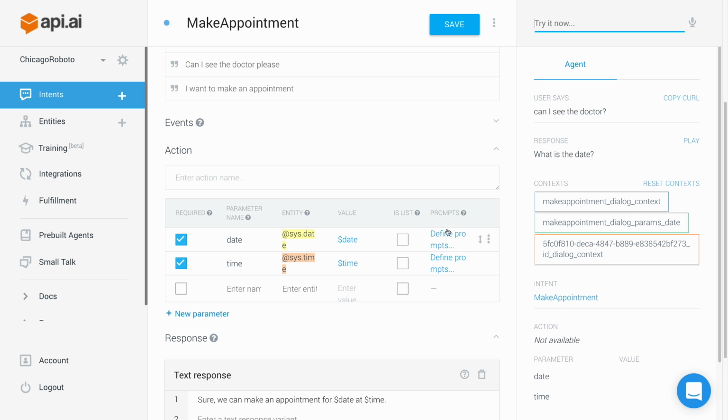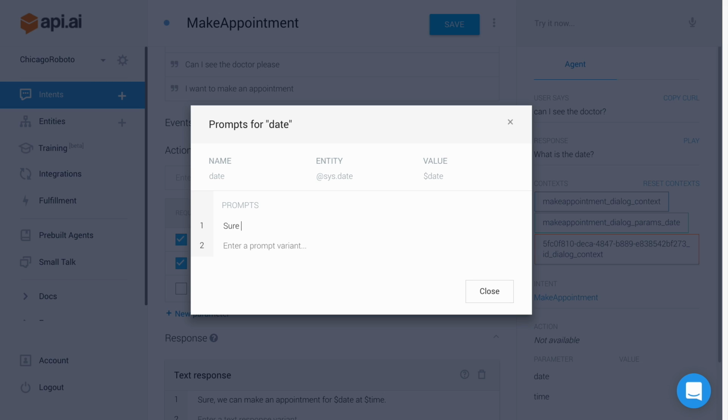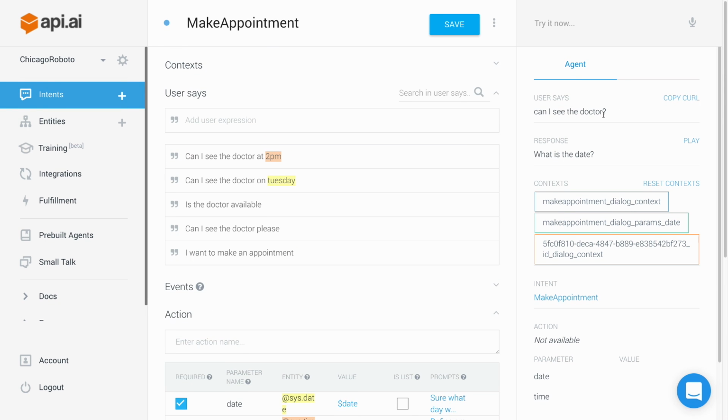We can refine this to make it a bit more friendly. So if somebody misses the date, we can ask, sure, what day would you like to come? And we can leave the time one as the default. So now, in this conversation, which is still going on, we can just type in something like tomorrow.